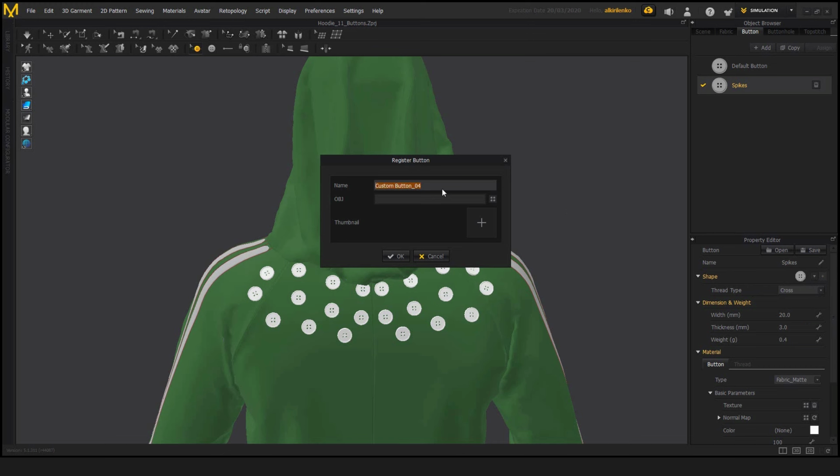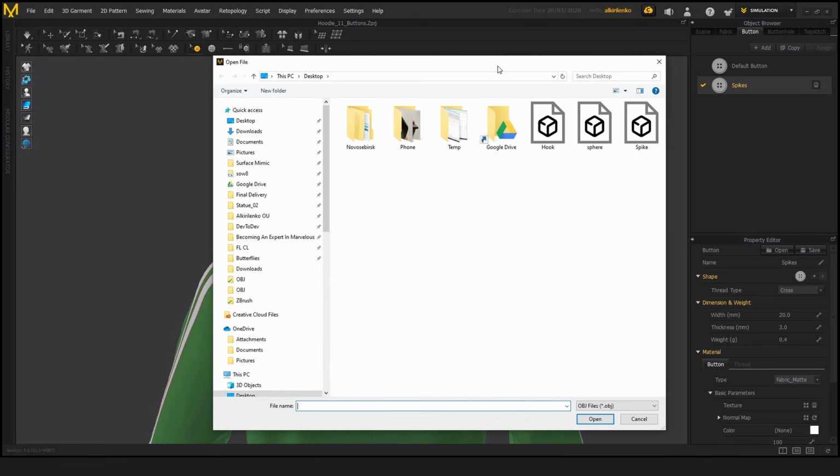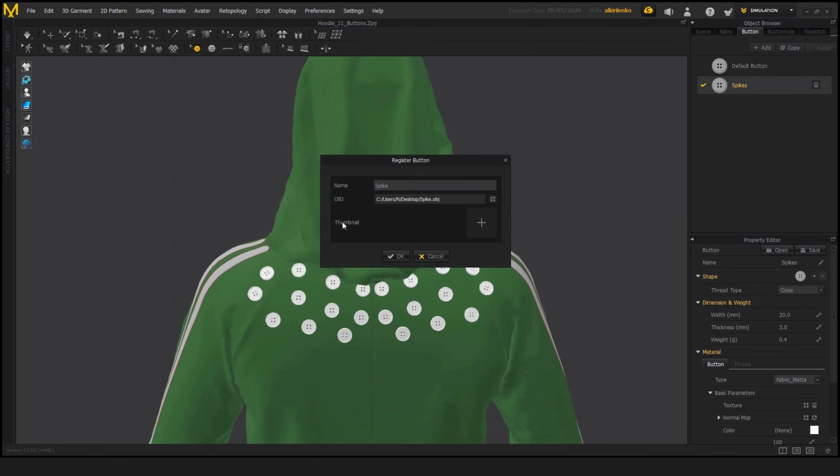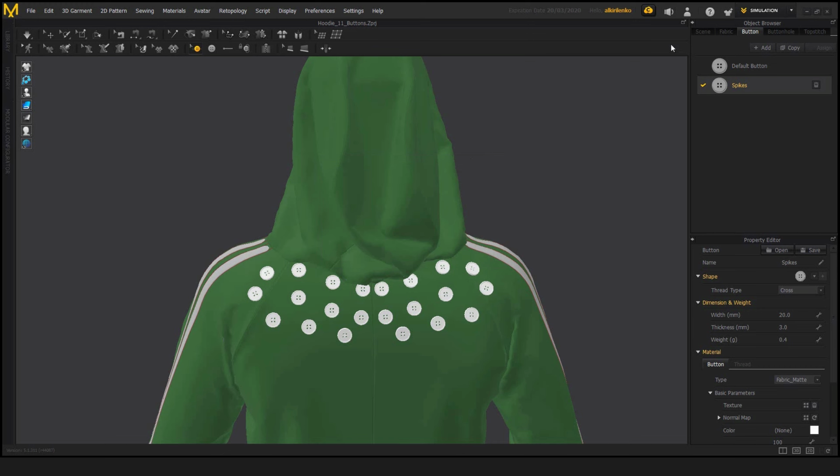It's going to have an option for the name, so I'm going to call this spike. Then we need to select the object itself, and it has to be in OBJ. I'll go and select the spike, and for the thumbnail we can choose whatever picture we want. So I'm going to go with a picture of Willem Dafoe. I'm going to click OK, and it says registered as a button preset. Click OK, and now in here, as you can see, we have Willem Dafoe for our spike, which is kind of cool.